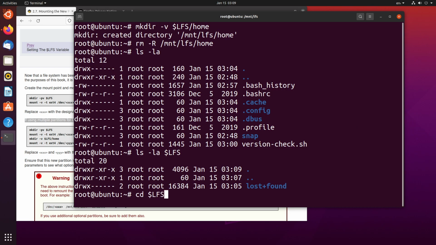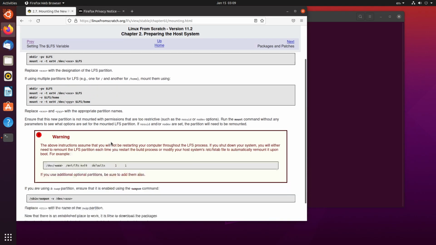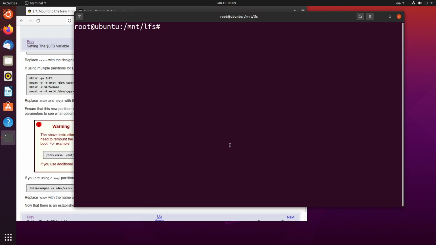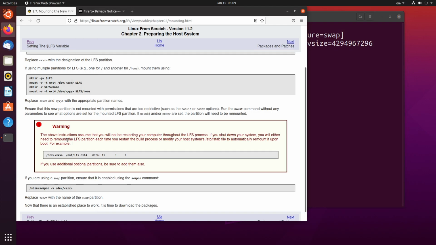I'm going to do cd lfs. We have what we want. So this is good. We've mounted that, and that's all sorted out. What we want to do now is enable the swap space we made earlier on. So we do /sbin/swapon -v /dev/vda3. As we can see here, the swap was created with no bother at all.